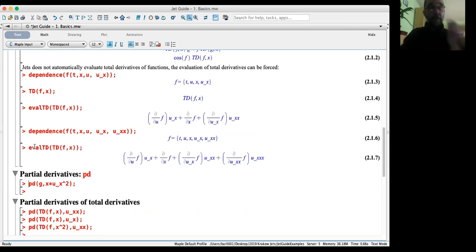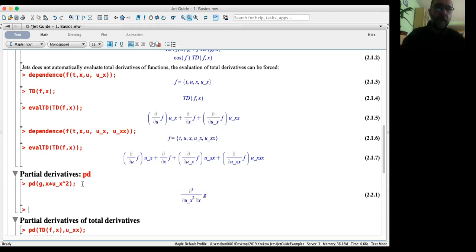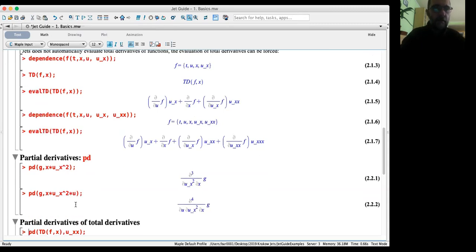What about partial derivatives? Partial derivatives have a function PD, lowercase, with the same arguments as before. So the first argument is an expression to be differentiated or function to be differentiated. The second argument is a monomial. And I can easily change the monomial like this. Okay.